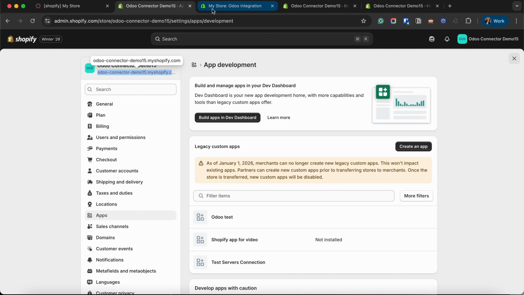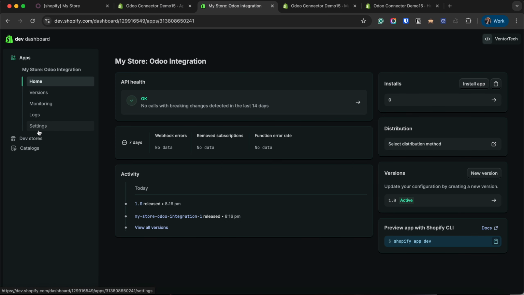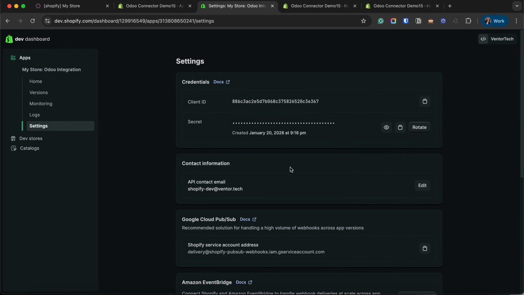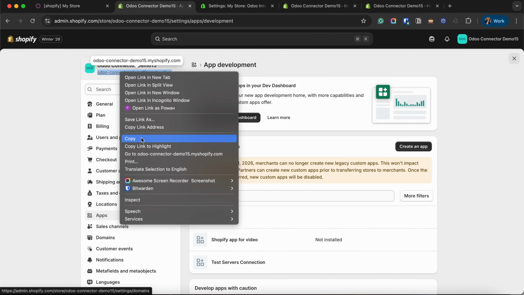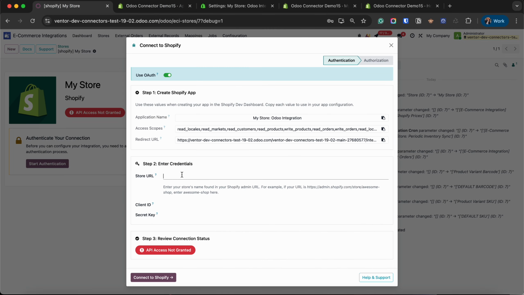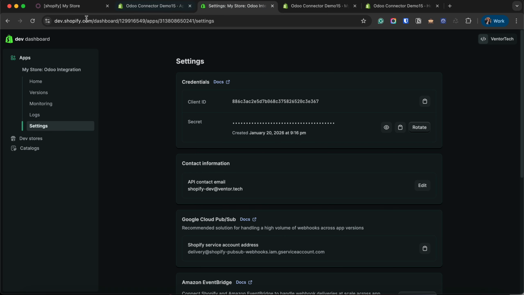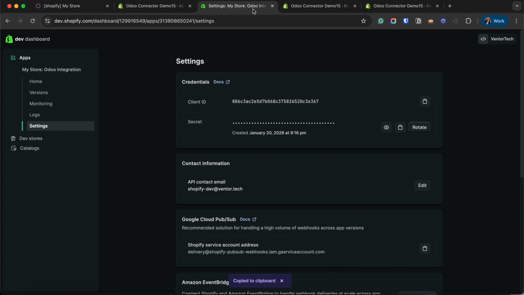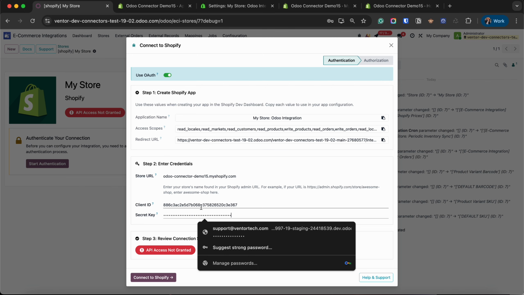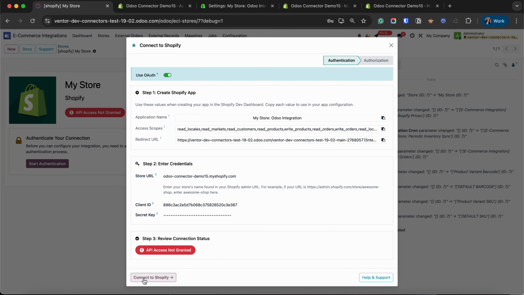After that, we are going back to our Dev Dashboard on the Settings tab, and we need to use the values. So first of all, we need to set up the store URL. Also, we can take it from the settings of our shop. Then on the Dev Dashboard settings, we're taking the client ID and secret key. Also copying and paste. And clicking on Connect to Shopify.